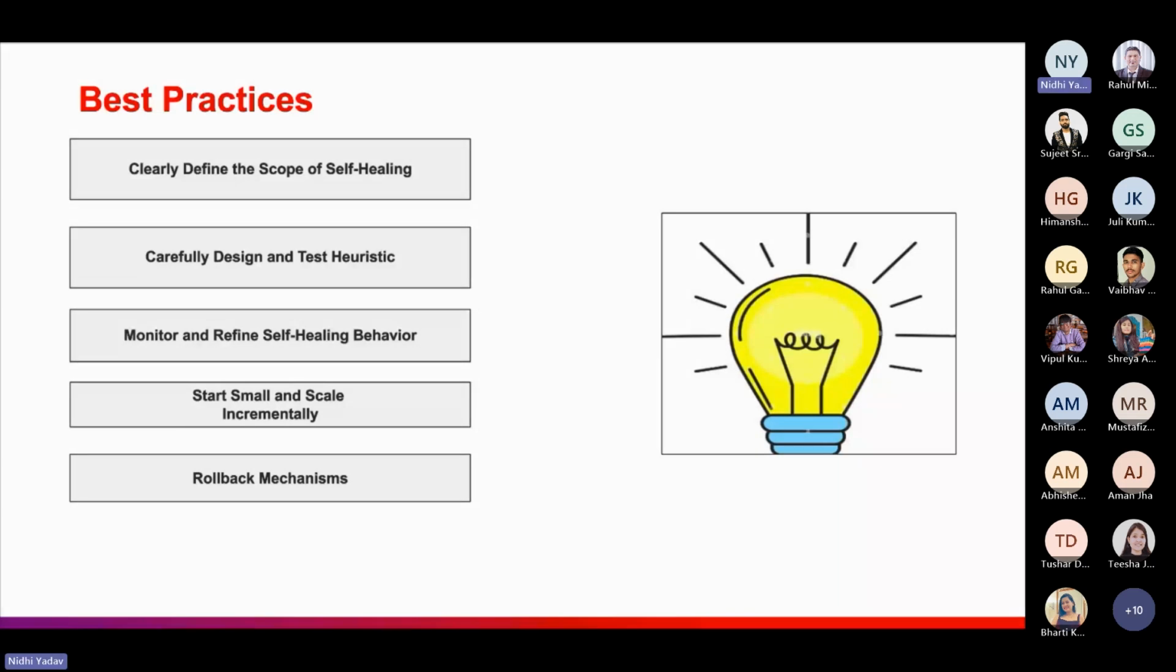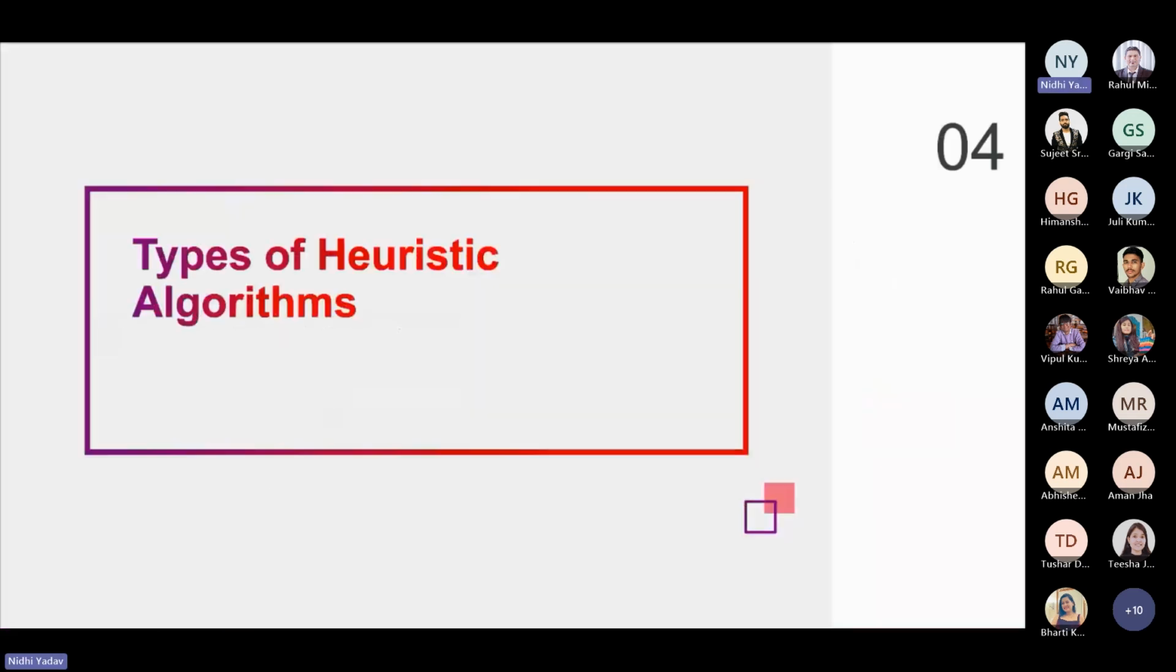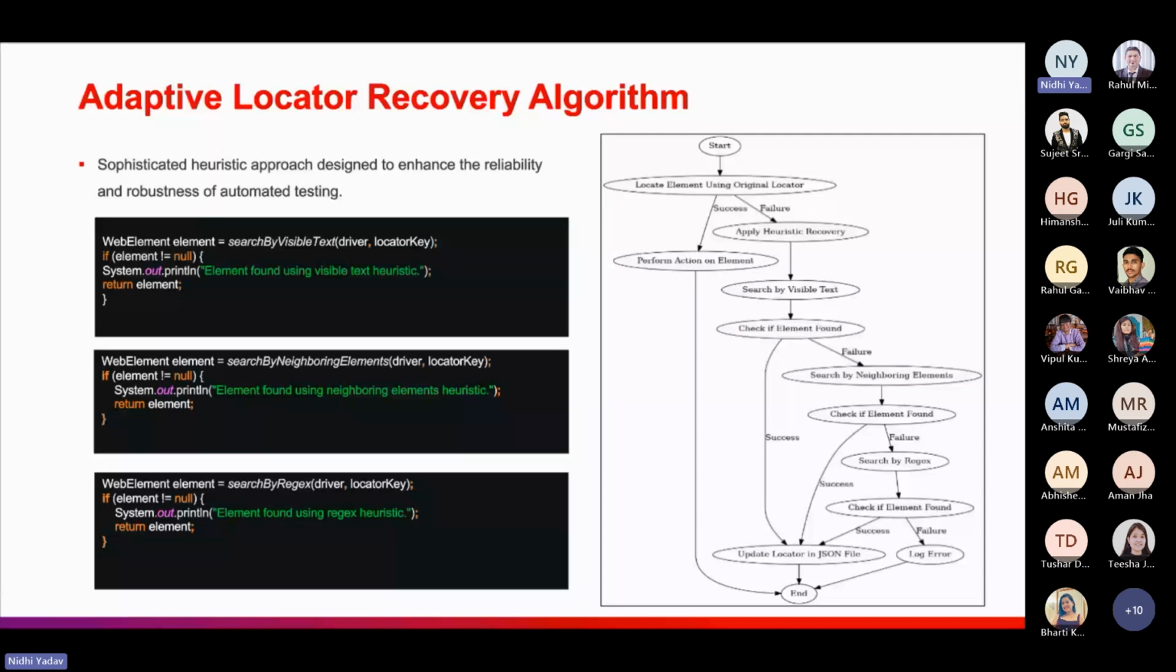Now we'll go through the types of heuristic algorithms. First is the adaptive locator recovery algorithm. It is a sophisticated heuristic approach designed to enhance the reliability and robustness of automated testing. This algorithm basically uses three types of heuristics: search by visible text, search by neighboring elements, and search by regular expressions. Here's a flowchart depicting the working of this algorithm.